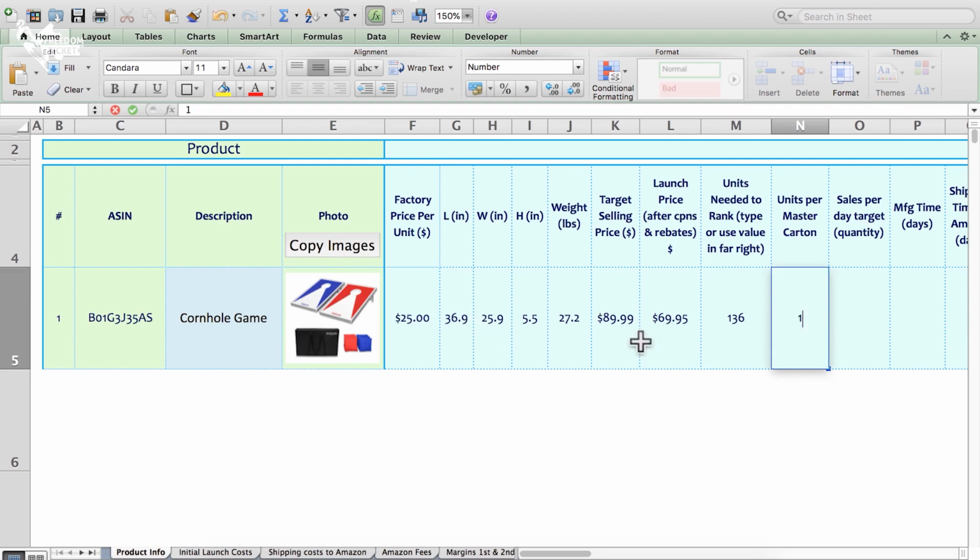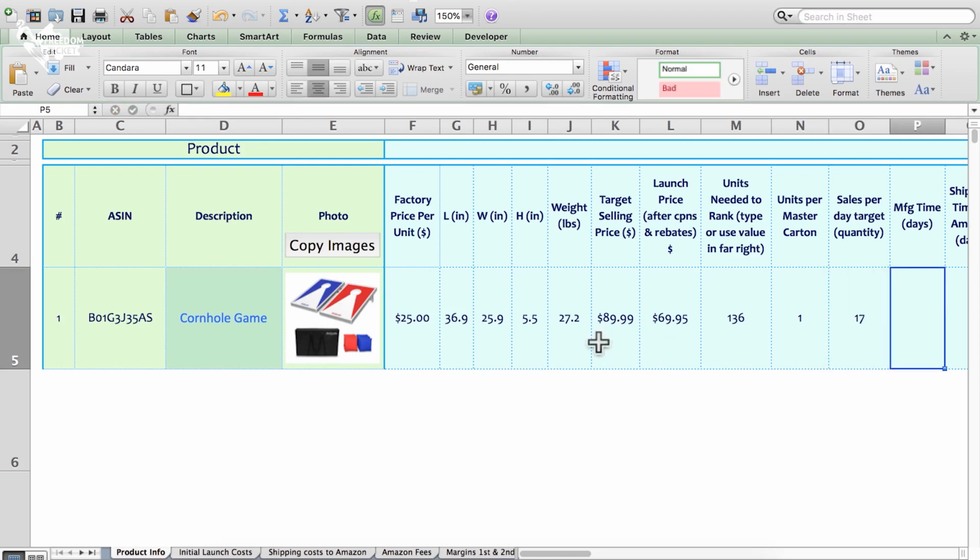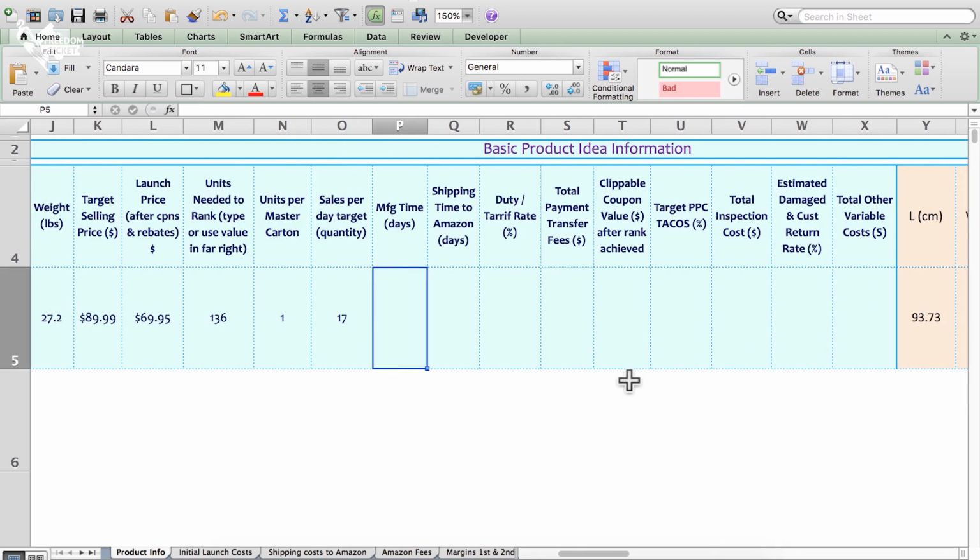So it's probably going to be 1 unit. It might be 2 per master carton. The sales target per day, remember we said we're going to try to rank, was going to be 17 per day. The manufacturing time, I think that said about 35 days.